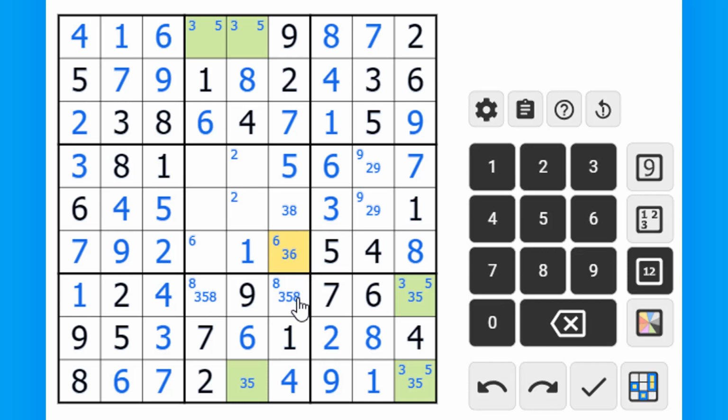No, there's something wrong there. We have a 5 here, so we can't have a 5 here. That has to be a 3, 8. It's good to go back counting. So we get rid of the 5 there.